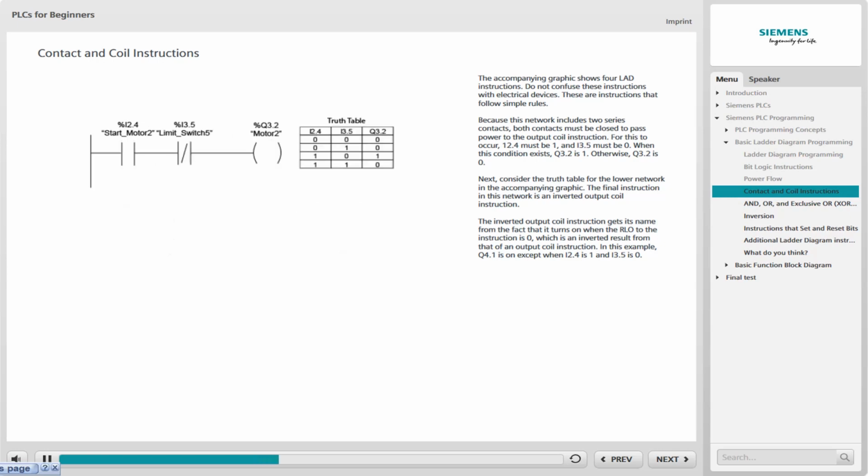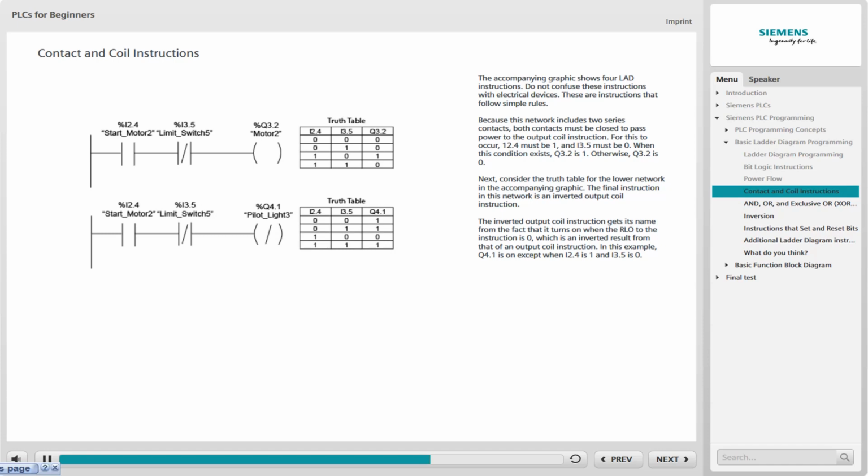To understand how these rules work, consider the network shown in the accompanying graphic and the truth table for this network. The truth table shows all the possible logical combinations associated with a network and the resulting output condition for each combination. Because this network includes 2 series contacts, both contacts must be closed to pass power to the output coil instruction. For this to occur, I2.4 must be 1 and I3.5 must be 0. When this condition exists, Q3.2 is 1. Otherwise, Q3.2 is 0.